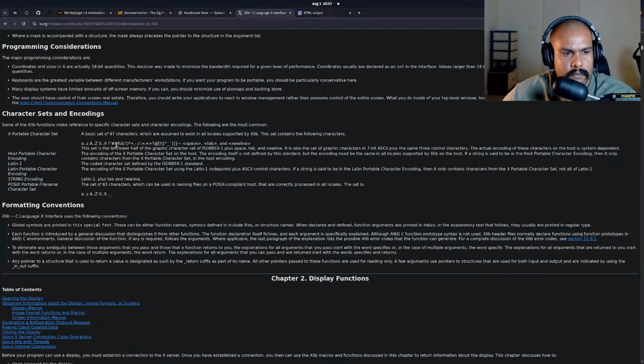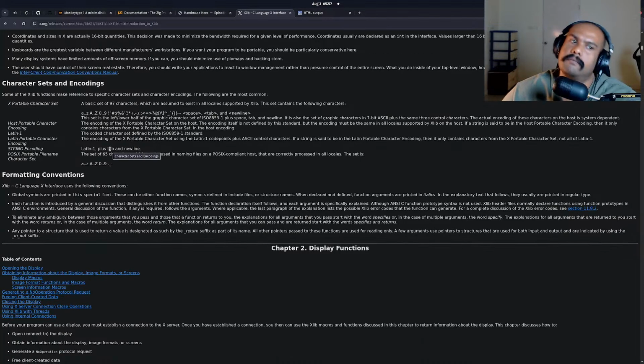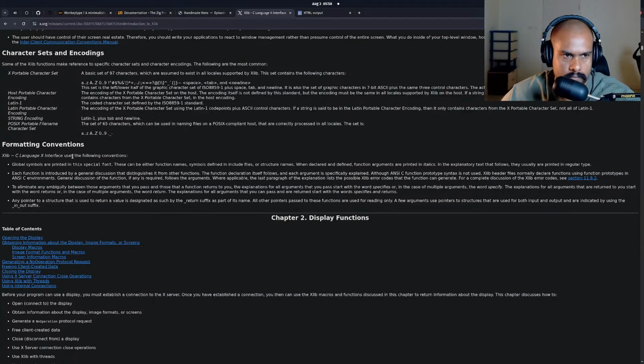A to Z, capital A to Z. Seems like most of the symbols. This set is the left/lower half of the graphic character. Okay, I guess in standard character set.